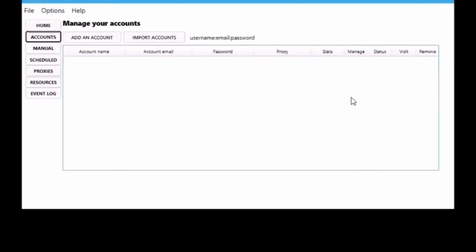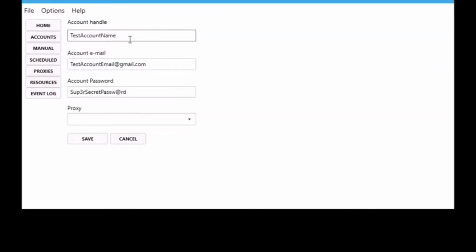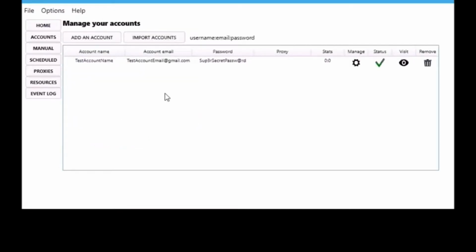So this is the accounts page. This is where you manage your accounts, where you add and import them. I'll just show you how to add an account now. So that's pre-populated with just some test data. You enter your account handle there, the email address for that account, and then the password to that account. And normally you'd have a drop down with your proxies there. Because we haven't added any yet, we also don't have any. Just save that. And you can see that account is now there.